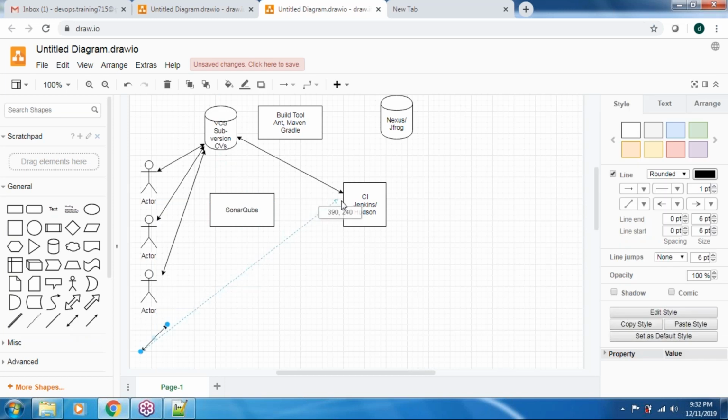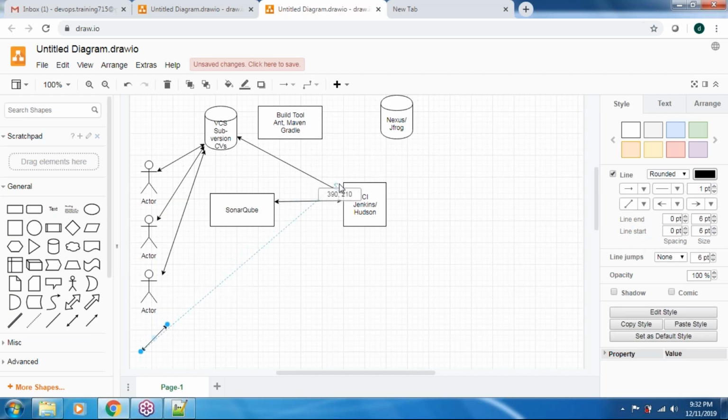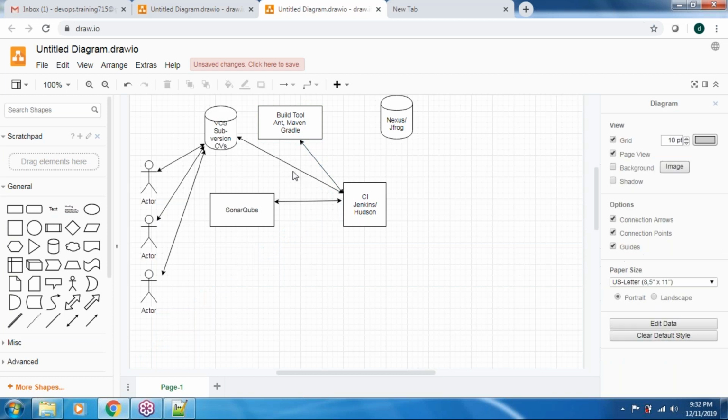Why? Because I want to analyze the source code, that is, whether the quality of the code is accurate or not, such kind of things. To check the quality of the source code we are using SonarQube, and Jenkins will give the code to SonarQube. Now if SonarQube has done the test and everything looks fine, then I can make the code an executable code using any one of the build tools like Ant or Maven or Gradle.